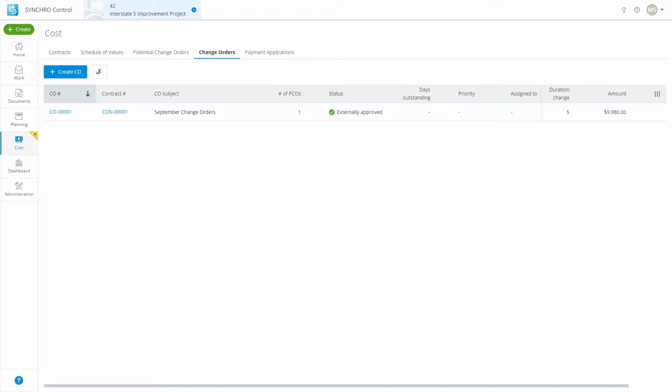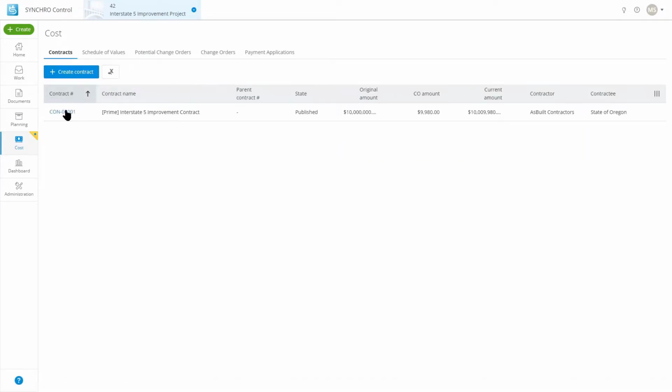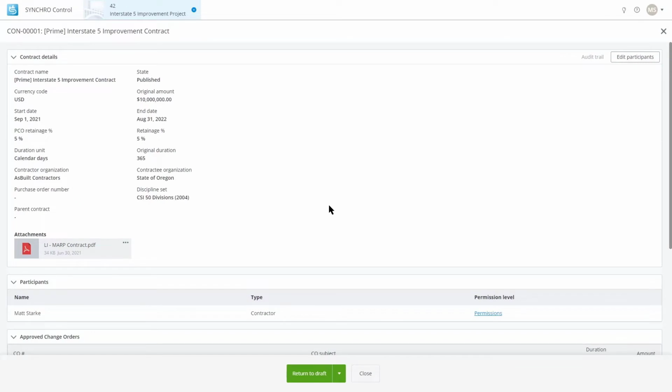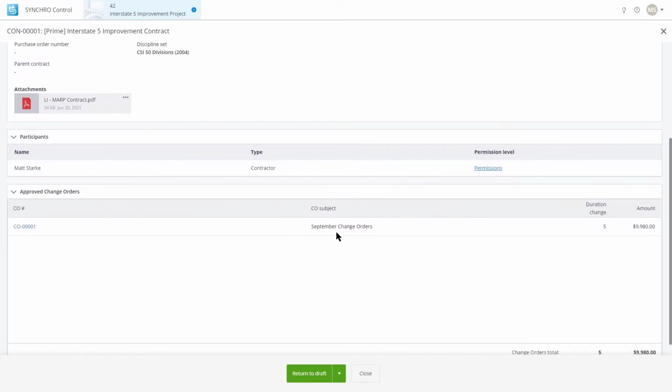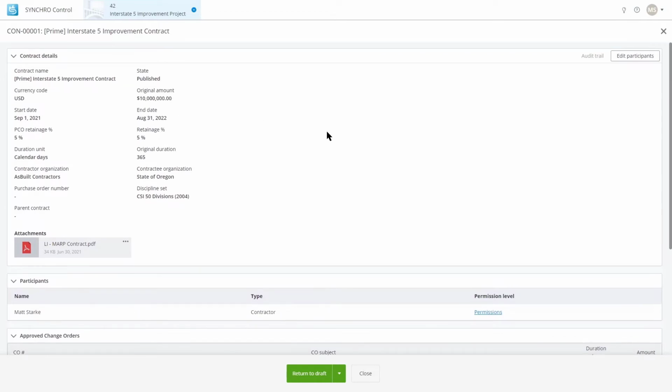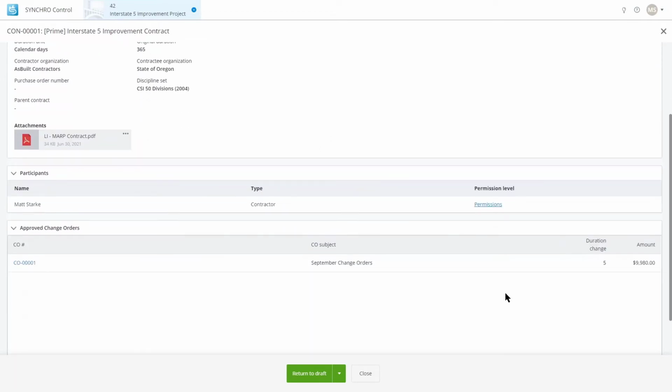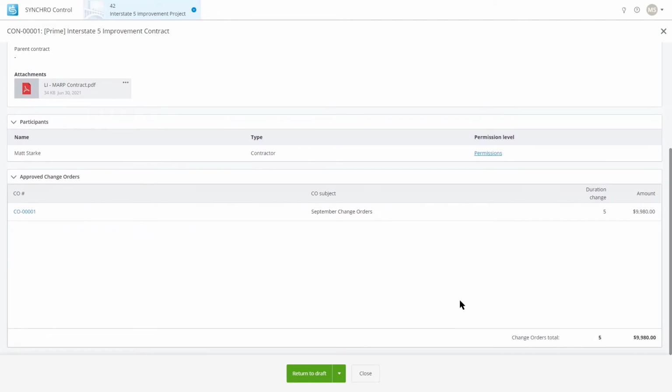Okay. One other thing to note is that after this change order has been approved, I could go to my contract section, look at the contract that change order was associated with, and down below, it is listed here. So now I can see my original amount. And as we approve additional change orders, they will appear in the grid down here with a total. So we know how much we've added to this contract.